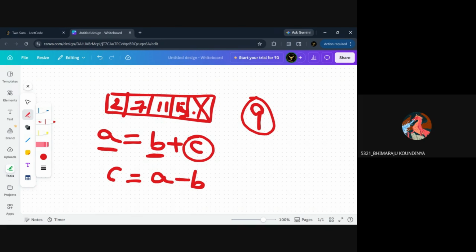Similar logic follows. We are iterating the array, so we know the current number and also we know the target. We need to find the other number such that when we add that number to the current number, we get the target. So let us say the current number is 2. We need to find the other number. So 9 minus 2 gives the other number, which is 7.